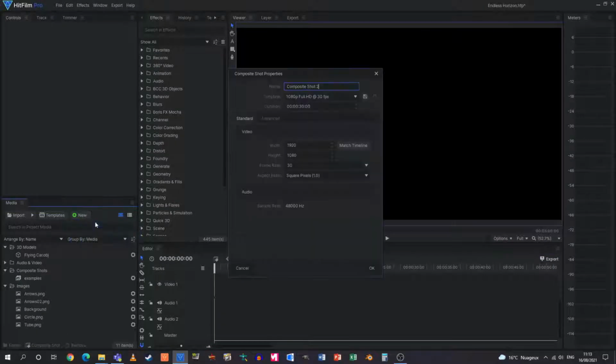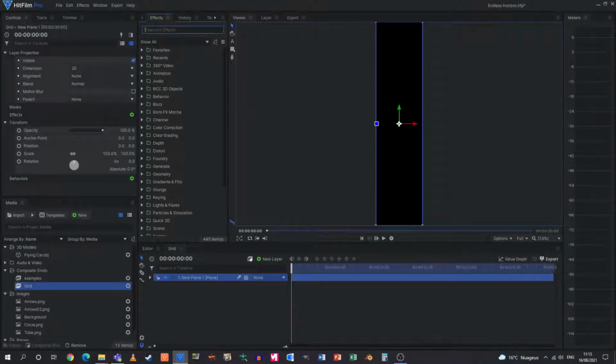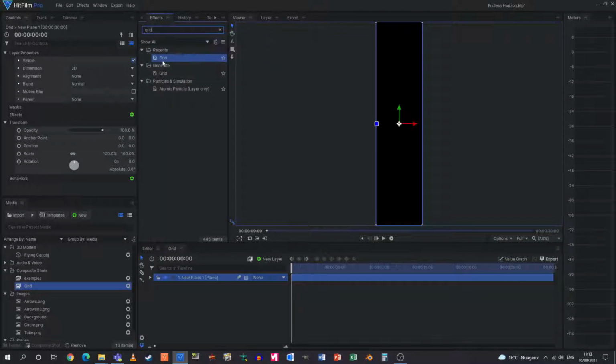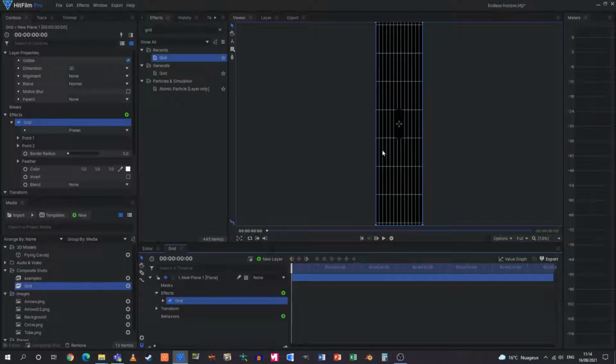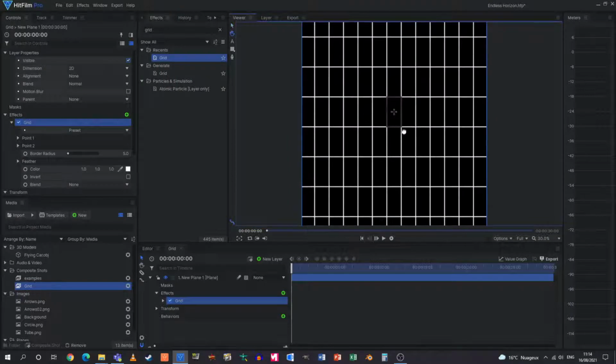So, new composite shot, call it grid. And here I will put 8000 long. Okay. New layer, new plane, name doesn't matter. 8000 has to be black, and then okay. And there I will put my grid effects. And voila, now I can start creating my grid how I want it.